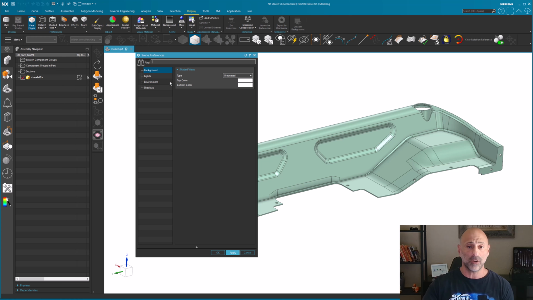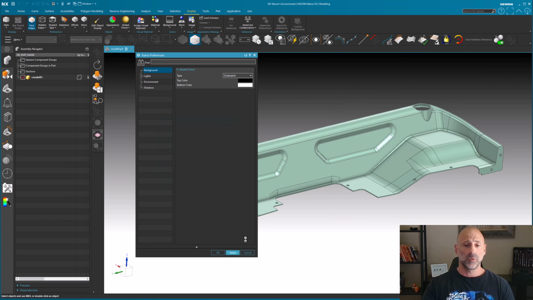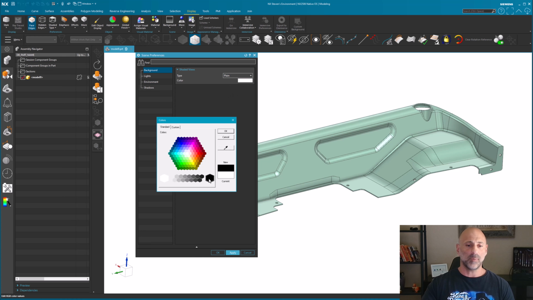So if we look at background, currently it's set to graduated. If I go to the top color and say, you know what, I want this to be black. Okay, there's my black strip across the top and it's white across the bottom. Maybe I don't want it to be graduated. Maybe I want it to be plain. All right, I can go over here and say black.